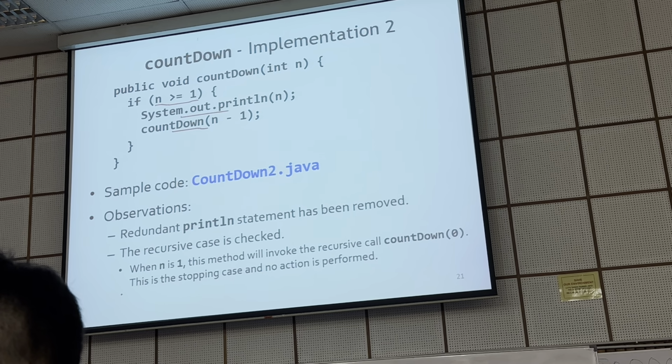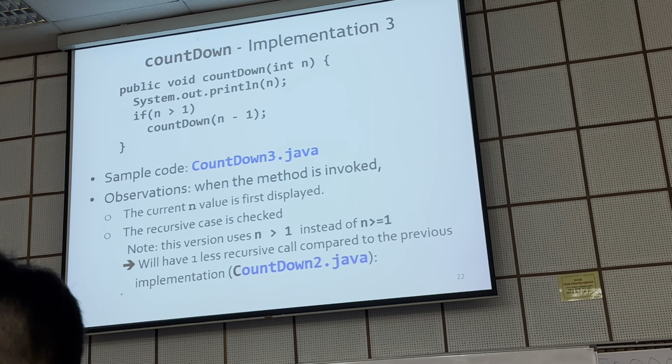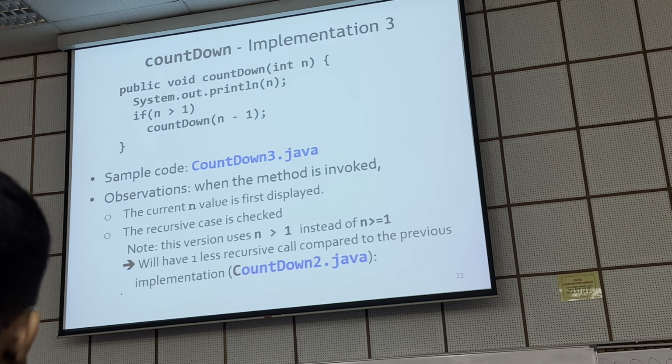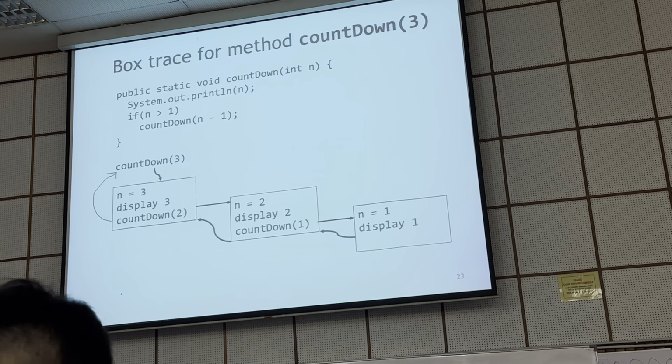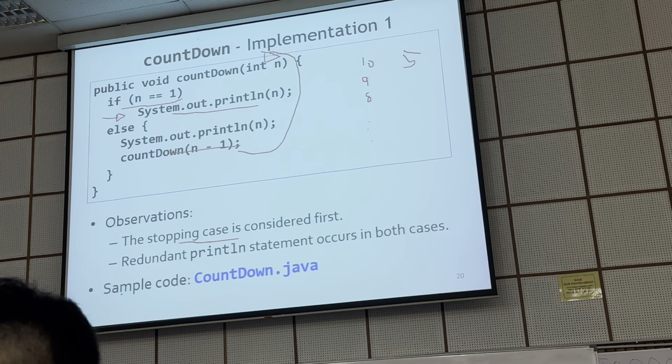This is another method. So we print line first, print the value, and then you check your recursive case, and then you do your recursive call. Alright, so those are some of the methods you can apply.